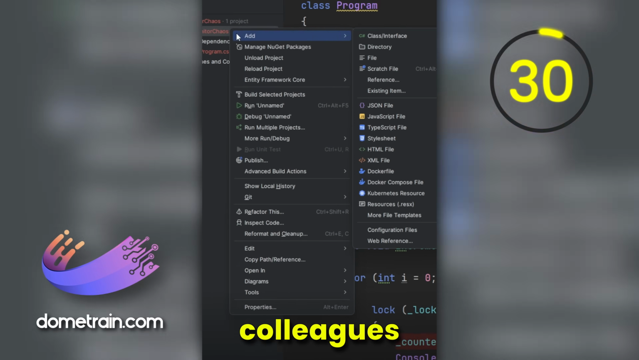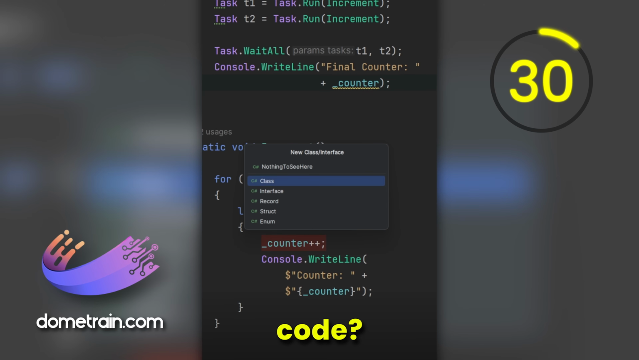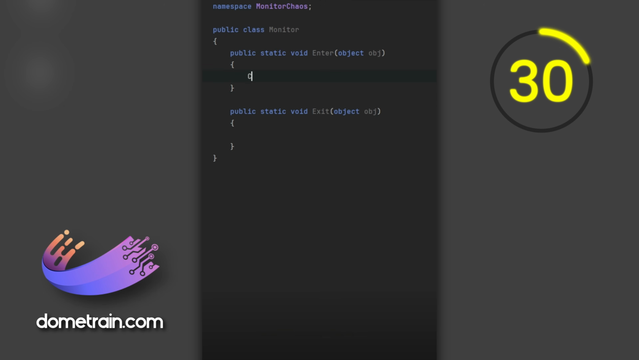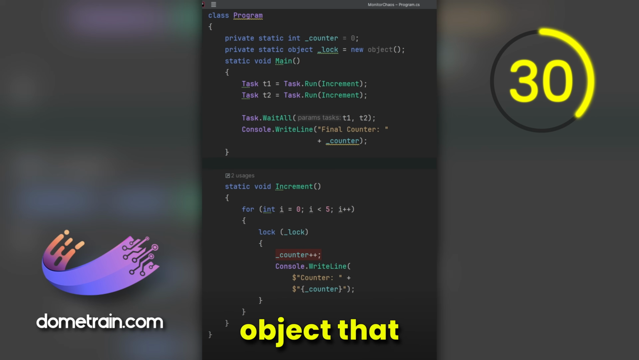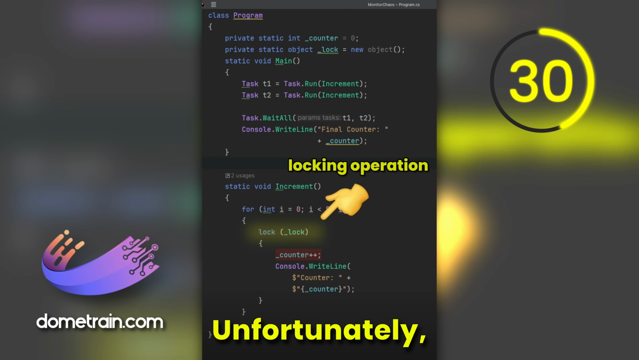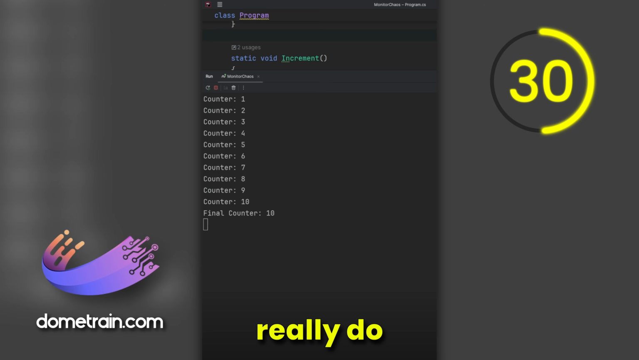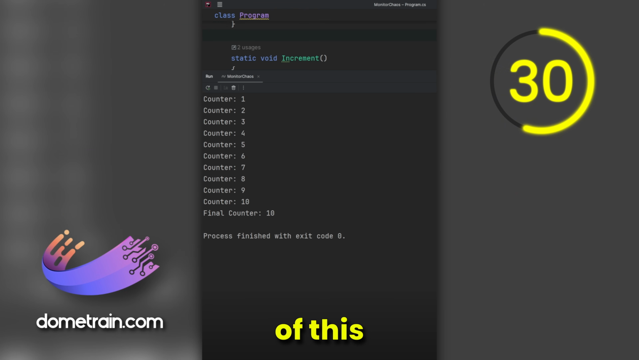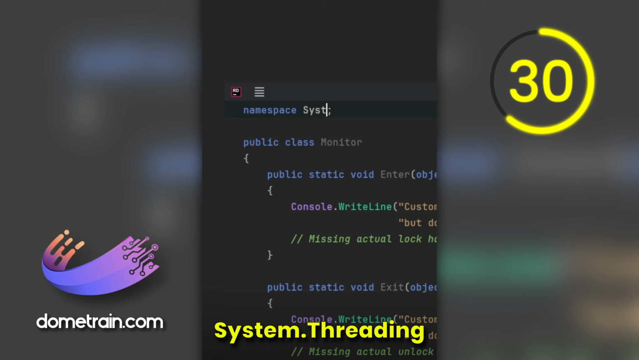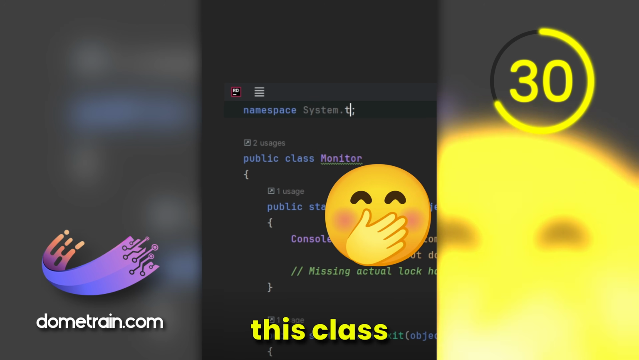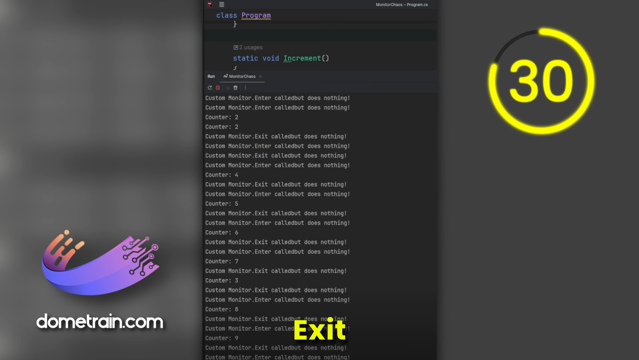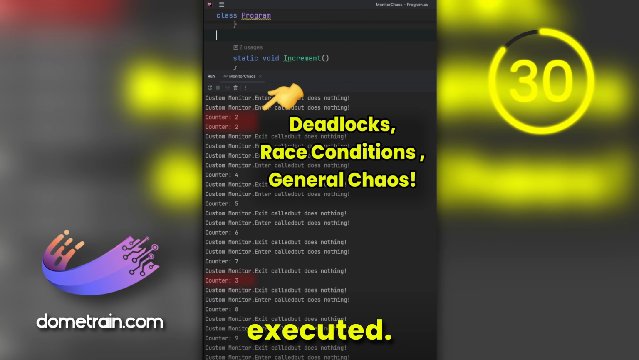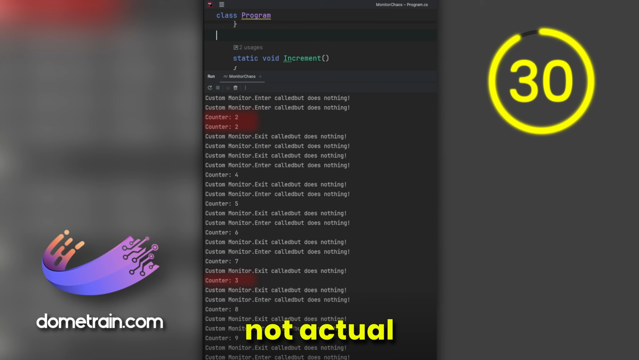30. Want to mess with your colleagues and produce a pretty insane bug in your code? Create a class file with a random name and name the class inside the file Monitor. By implementing an Enter and Exit method with these parameters, you can capture any object that is being used for locking purposes. Unfortunately, if you just run this code, it won't really do anything. But if you update the namespace of this Monitor class to be in System.Threading, the compiler will use this class instead of the native Monitor class of .NET, leading to the code stepping into the Enter and Exit methods of your own Monitor class when executed. Legal disclaimer, this is a joke and not actual advice, please don't sue me.